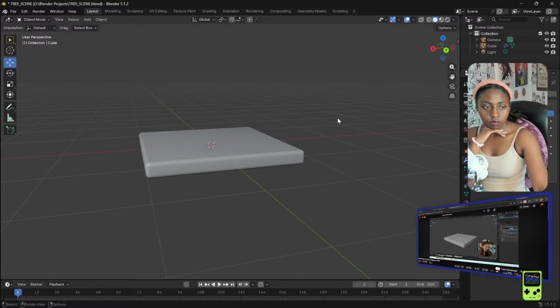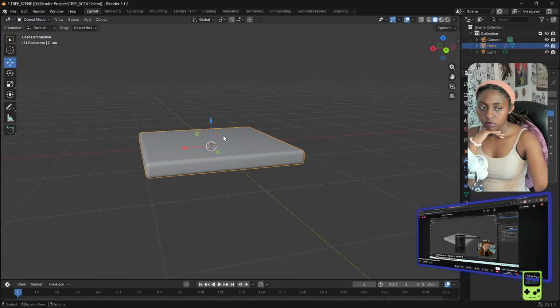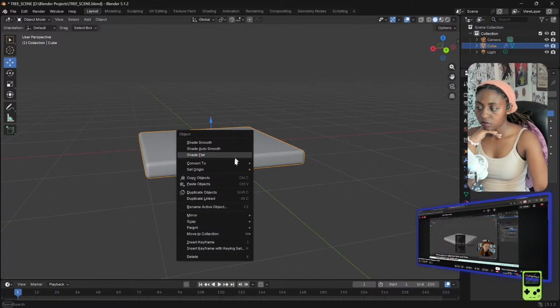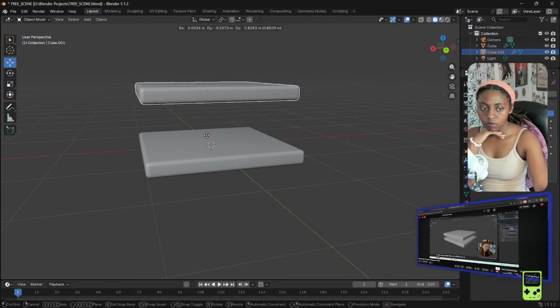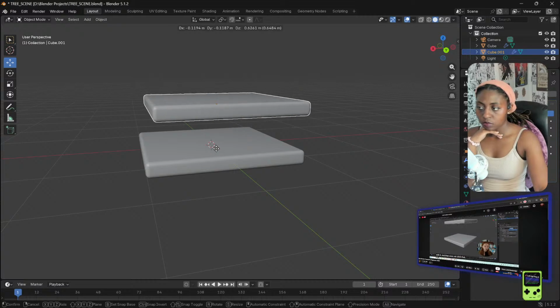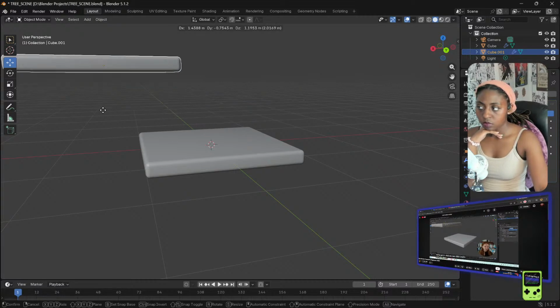I duplicate things like nothing else because it saves so much time. We're going to left click on our object to select it. We're going to right click here, and then go duplicate objects. It also says here the shortcut is Shift D, and once we click that, it's moving around like this, and we can click and it will stay there.